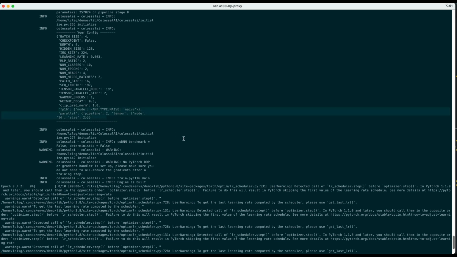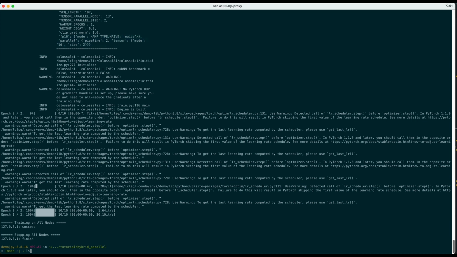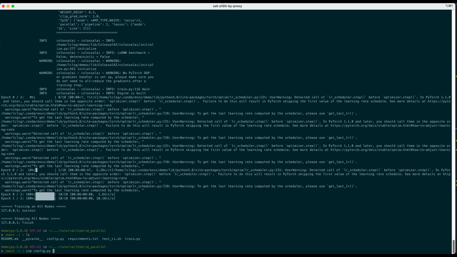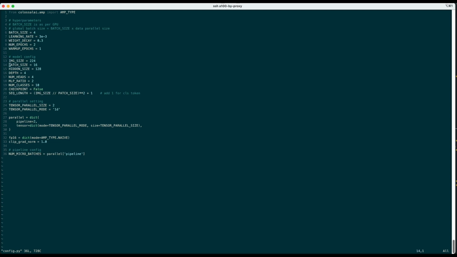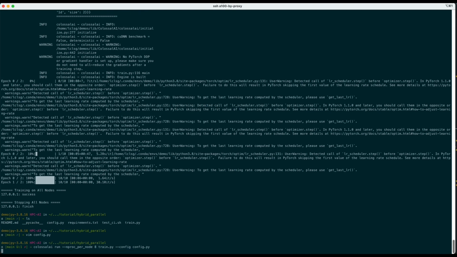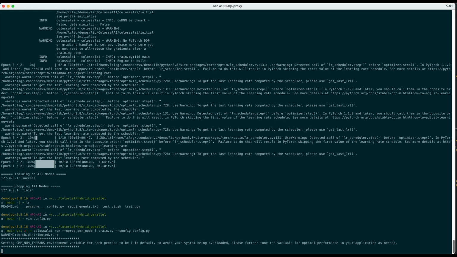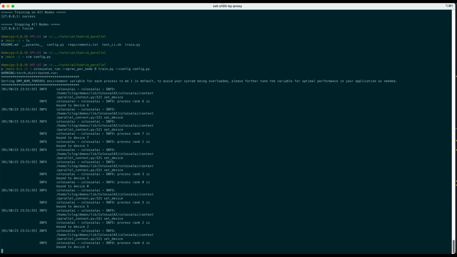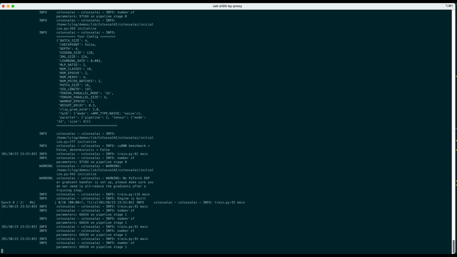Now, we can play around with the config.py file to change the parallelism configurations. Let's change the tensor parallel size to 4 and change the mode to 2D. This will use 2D tensor parallelism for distributed training. As 2D tensor parallelism requires the tensor parallel size to be a square number, we need to set the nproc_per_node to be 8, so that tensor parallel size 4 times pipeline parallel size 2 is equal to 8, so that we have 8 GPUs to be fully used.